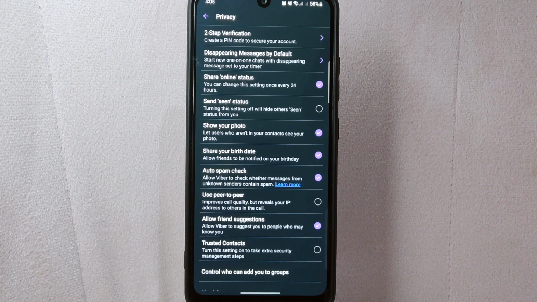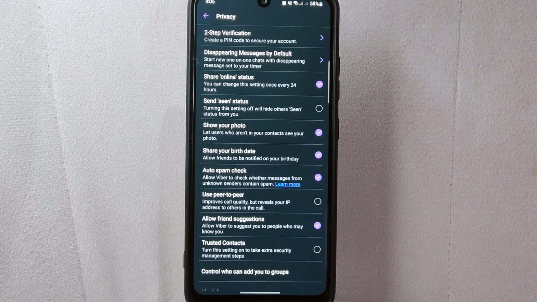Once you do that, the icon will be checked, indicating that you now have successfully turned on Auto Spam Check on Viber. Now, Viber will automatically check your incoming messages for spam content and filter them out. There you go. If you wanted to know how to turn on Auto Spam Check on Viber, that is the easiest way I know how.